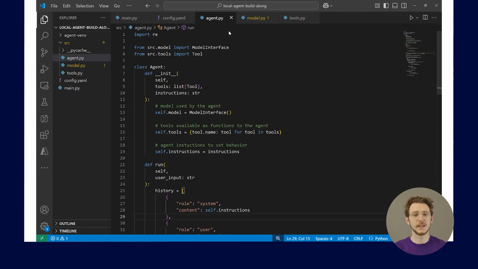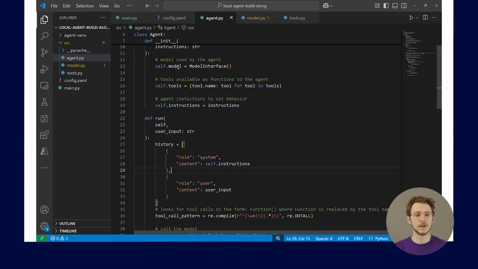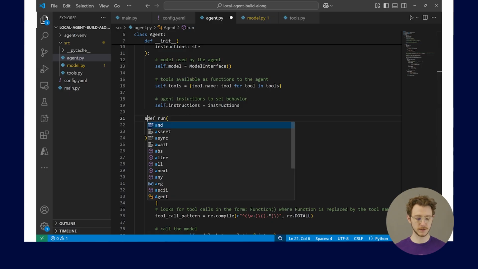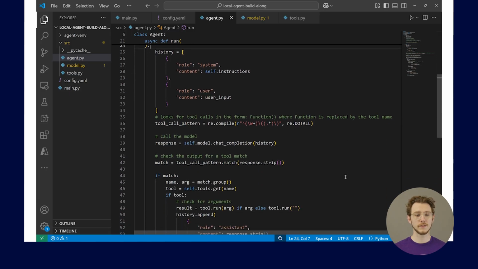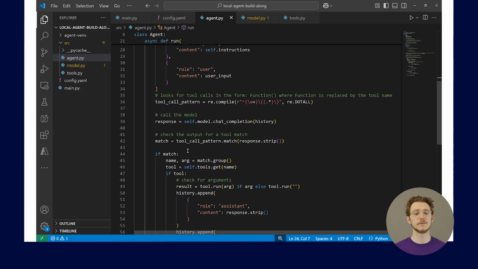The second two are going to be in agent.py. So the first one is going to be the run function as a whole. That actually needs to be an asynchronous function because it's working with async IO, and I forgot to add that there. So if you just add async as a keyword in front of def, you'll be good to go with that one. And then the last error is down here under the match.